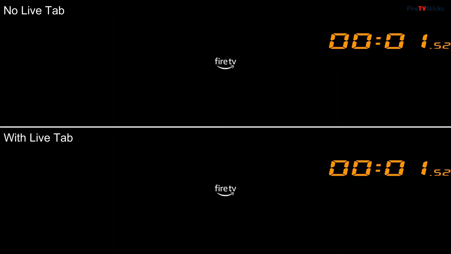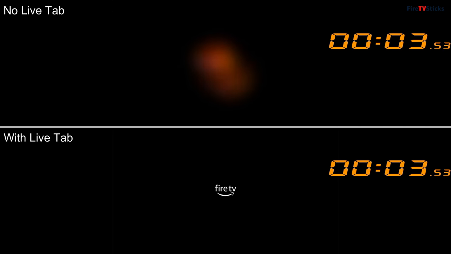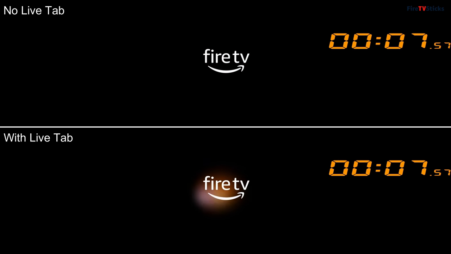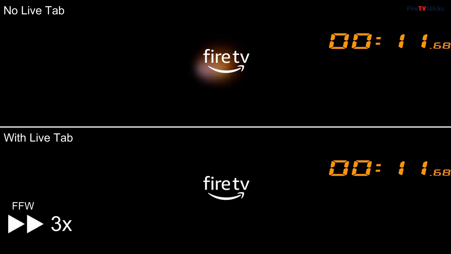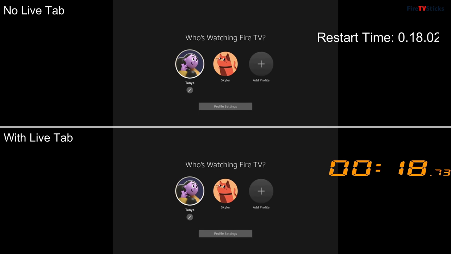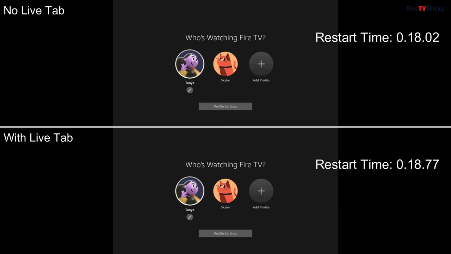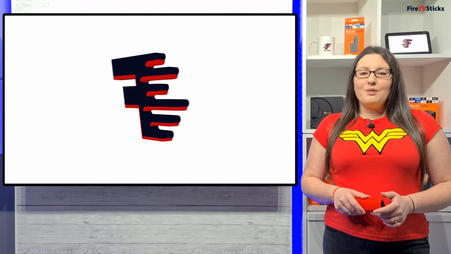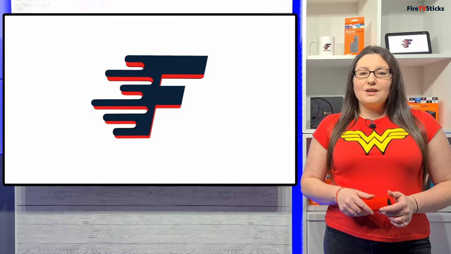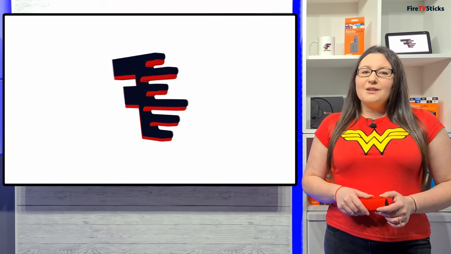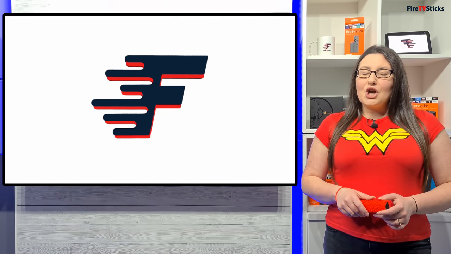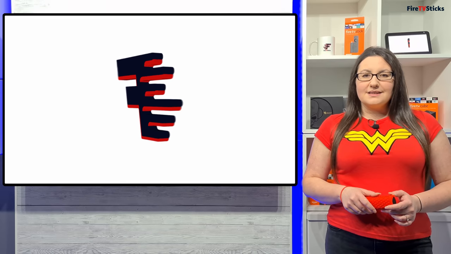With and without the live TV update, it took both Firestick Lites around 18 seconds to load back up after a restart. I also tested if opening apps was slower, so I timed how long it took to open and load Netflix. I observed that it took the same amount of time on both Firesticks, around 15.5 seconds.